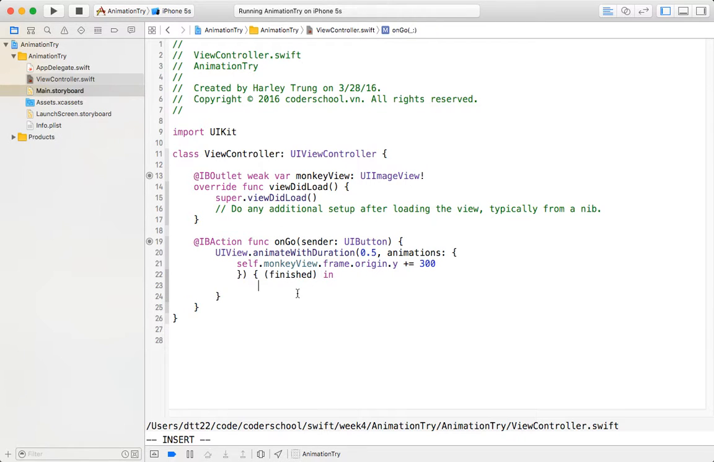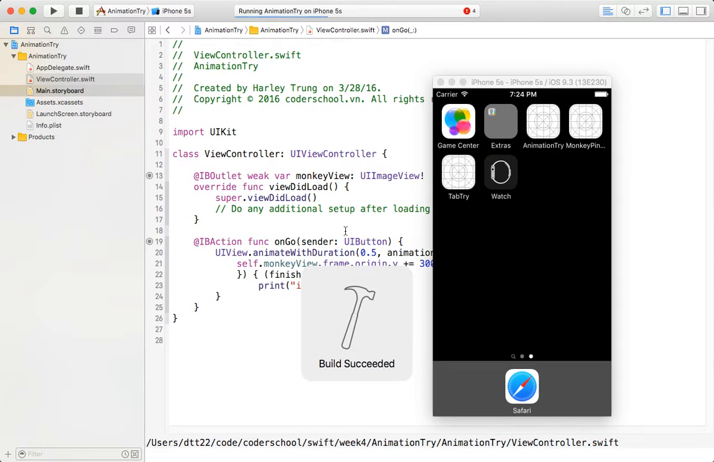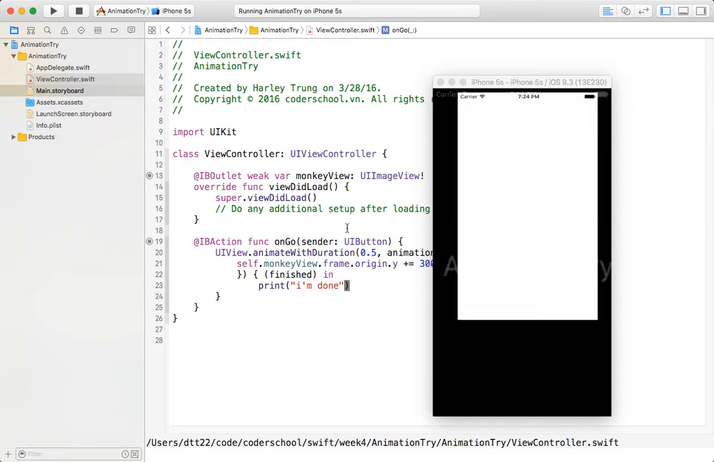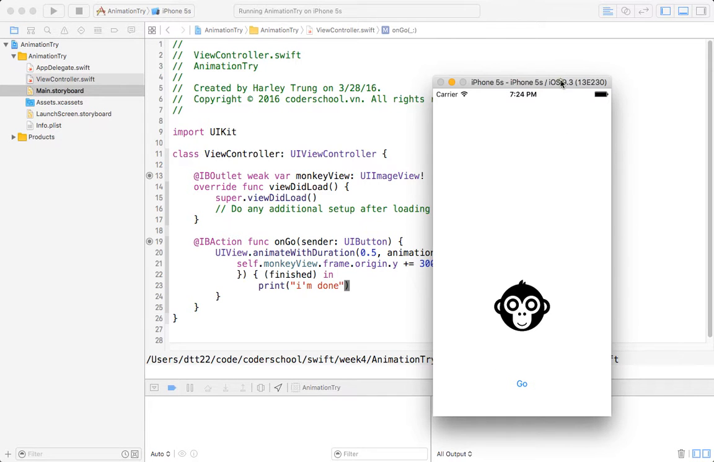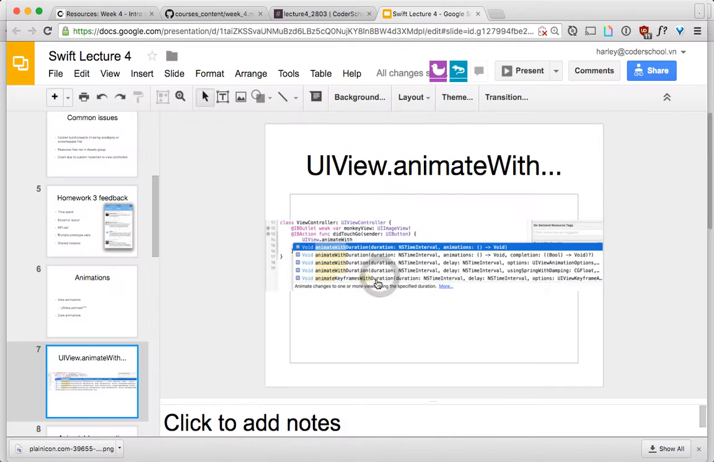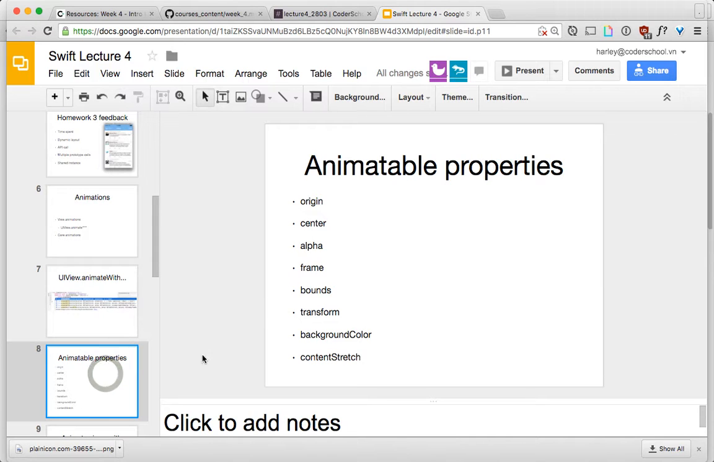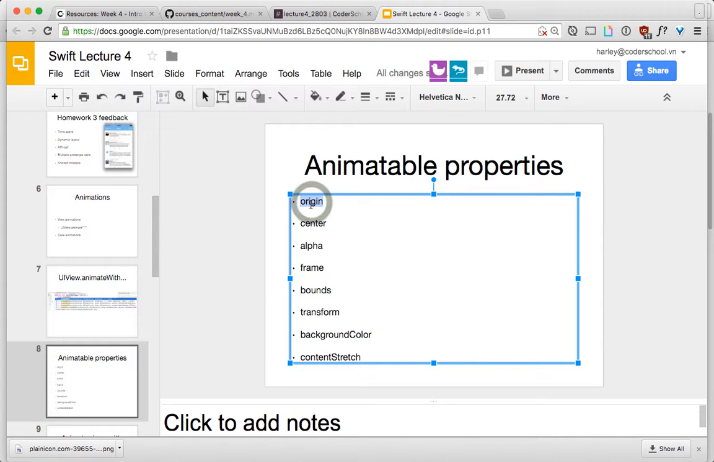What do we want to do when it's completed? So we'll print something first, and let's say I'm done. Completed, and you see that the debugger showed that I'm done here. And by now we learned a little bit about the UI animation, the block that you pass to it. These are the properties you can use to animate it. We already use origin, and I'll talk about these other things very quickly.